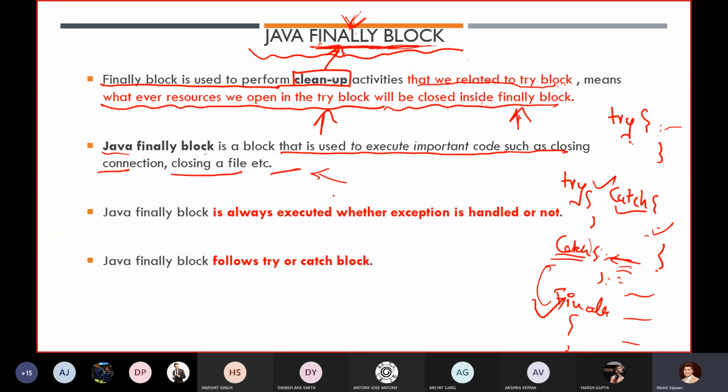Whenever you are reading some file and you want to close something, you might get some sort of exception. So you put the reading of that particular file inside your try block. Always remember that whenever you want to close that file, put that statement inside your finally block. The Java finally block is always executed. See, this statement is very important.